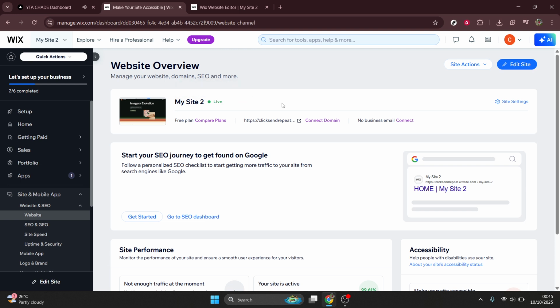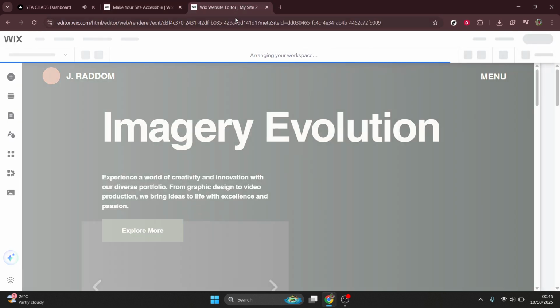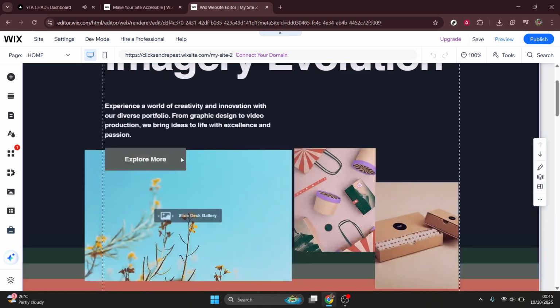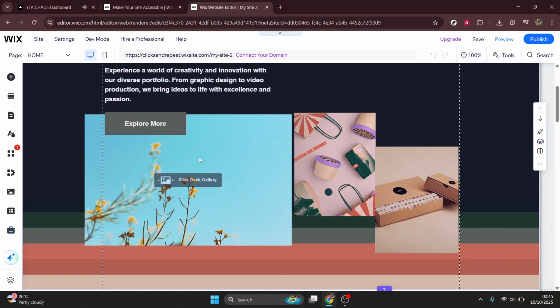Once the editor loads, you need to find the page where your Pro Gallery is located. This might require a little searching if your site is large, but it's worth taking the time to locate it. Click directly on the gallery. This will highlight the gallery and enable you to access its specific settings.